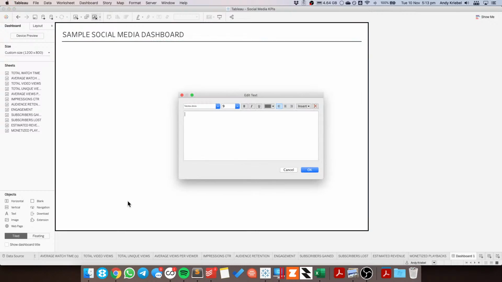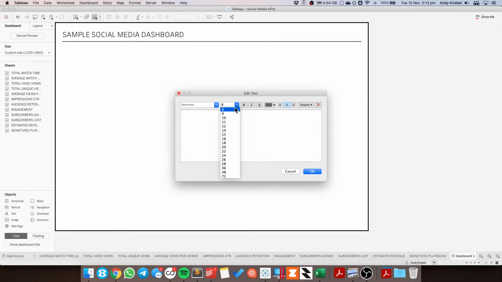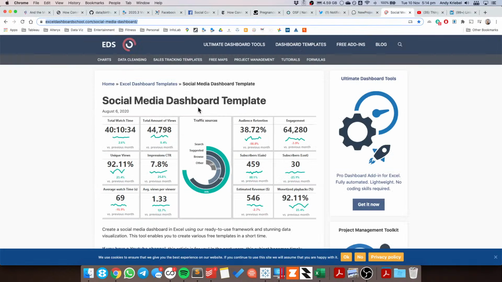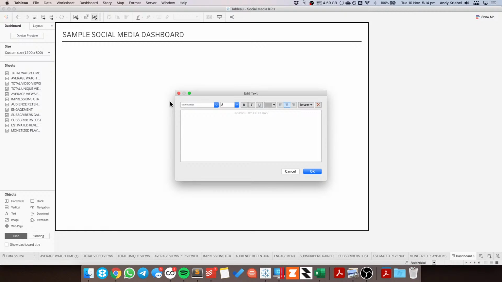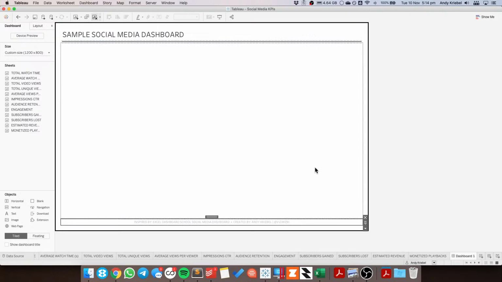So I'm going to drag that over, put that at the bottom, and I might as well go ahead and fill it out now. So this is going to be inspired by, what is it called? What's the website? Excel dashboard school. Social media dashboard. And then created by Andy Kriebel and FizzWiz. Okay, so I'm just going to get that over with.